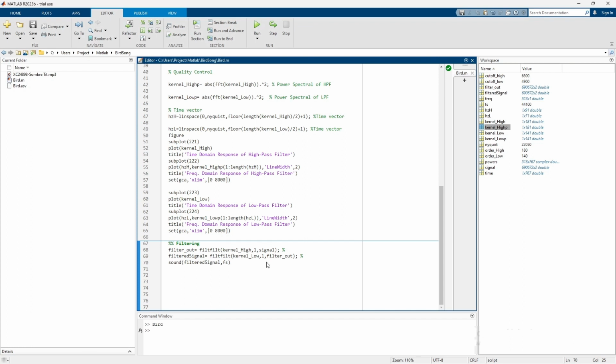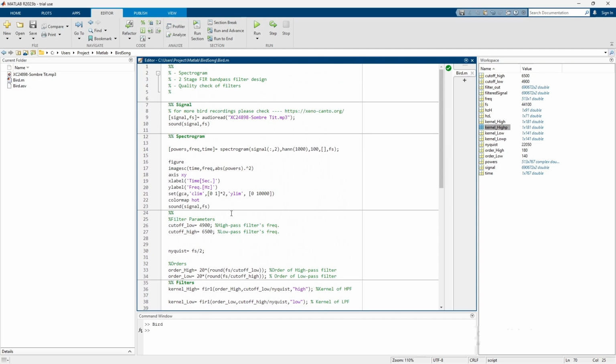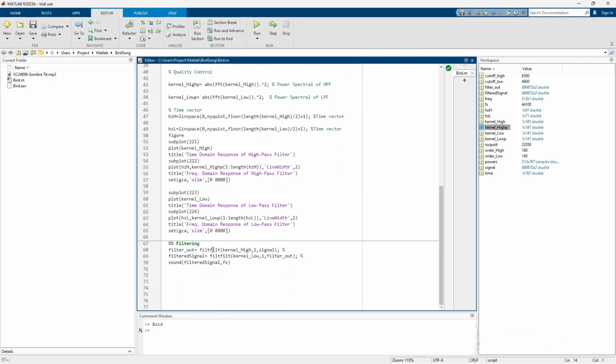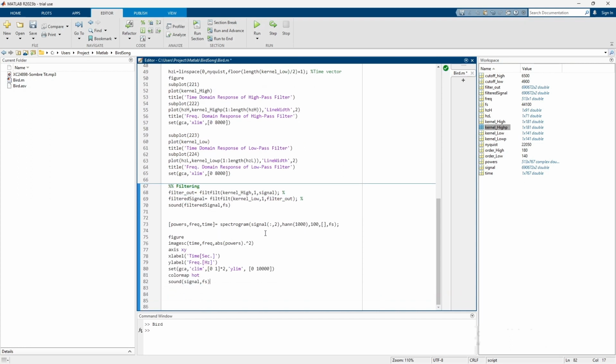Now you can only hear somebody singing. Now I want you to see the spectrogram of this filtered signal too. So I am going to just copy paste this in here, and I'm going to do this in here too, and let's delete this. And this is the spectrogram and the recording of my filtered signal.